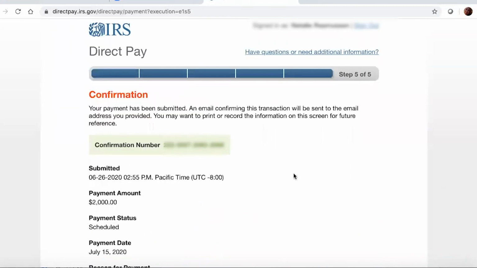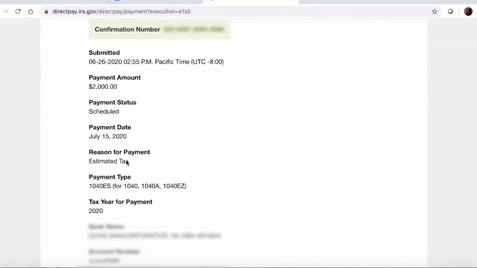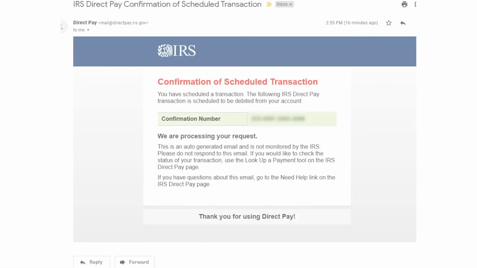If your payment has been completed successfully, you'll see a confirmation page come up with some information about your payment. Make sure that you print this page off, take a screenshot, or save it as a PDF, because some of this information will not be on that confirmation email that gets sent to you. In the email, you will only have the confirmation number. You have now completed your federal income tax payment.